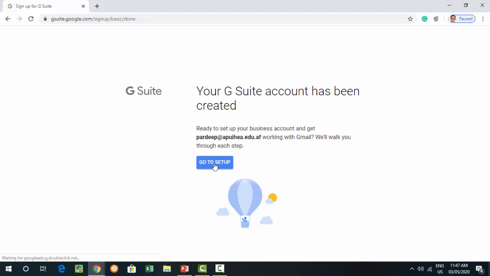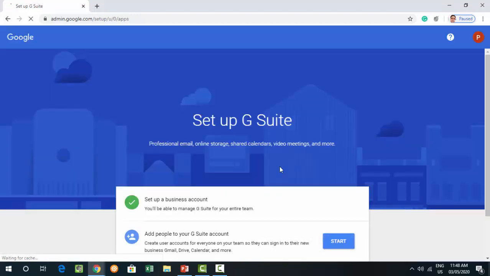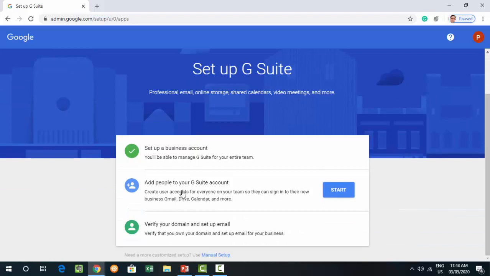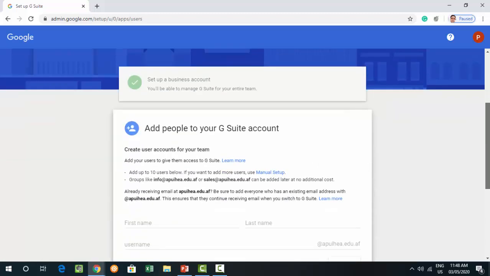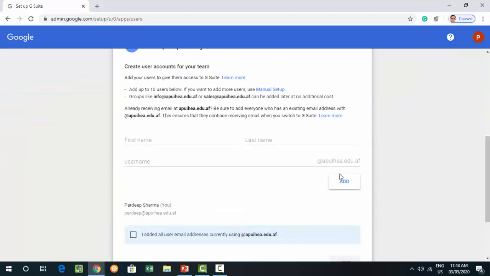When you click on setup, you can see that this account is going through the setup process, and we are coming to this page. Now the system is asking me to add people to the G Suite account. We are not going to do this. We are going to verify the domain and set up Gmail, so click on the start button. If you want to add any person, you can add over here.